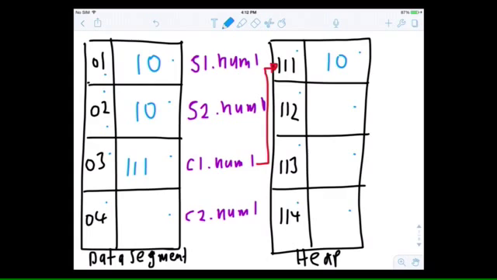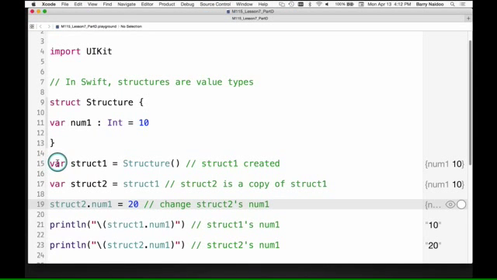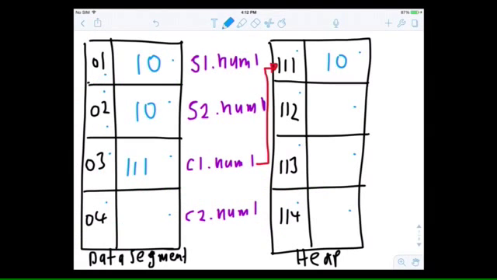So we were at line number 15 where we created a new structure called struct1, whose property was initialized to the number 10. If you look at what the RAM looks like now, there's this variable called struct1's num1. It will be sitting at a certain address, and at that address you'll find the number 10, which is struct1's num1. Okay, so far so good. Right, let's move along to the program.